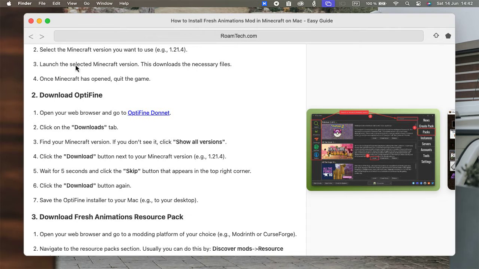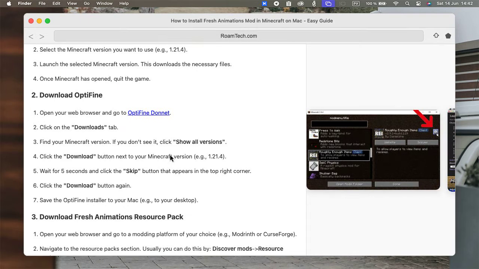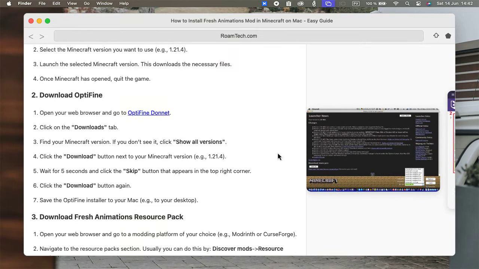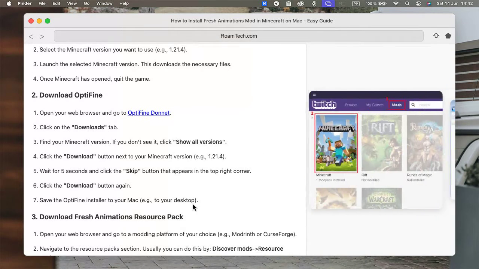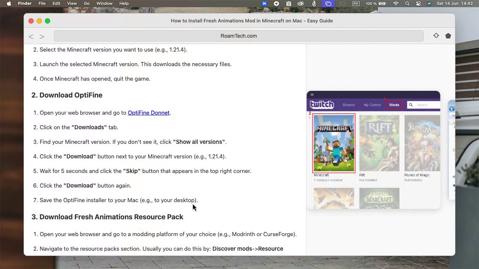The first thing we need to do is download the correct Minecraft files to our laptop so we can install Optifine and fresh animations. To do this, open your Minecraft launcher and select the version of Minecraft you want to download files for. So for this example, it's going to be 1.21.4. Once Minecraft has opened, this means the files have been downloaded. Click on Quit Game. Now we just need to go ahead and download Optifine so we can run fresh animations.